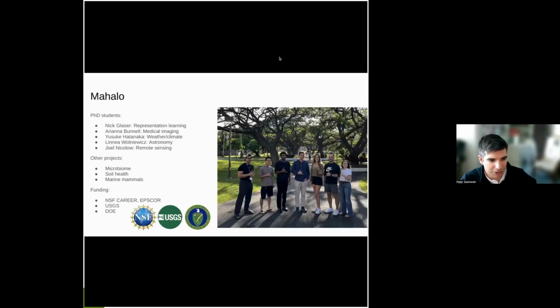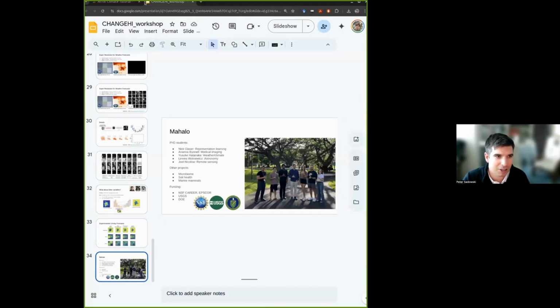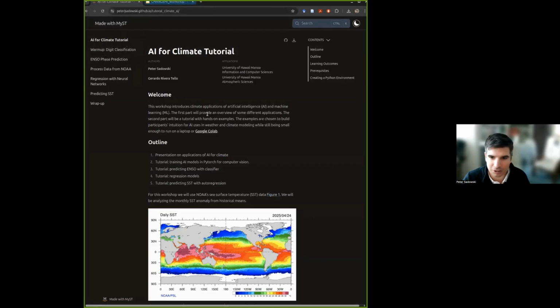All right, so that concludes the overview of this workshop. Of course, this is a non-exhaustive description of all the applications of AI for climate and weather, but that's the kind of stuff that my group is focusing on. So now I want to shift over to this website.